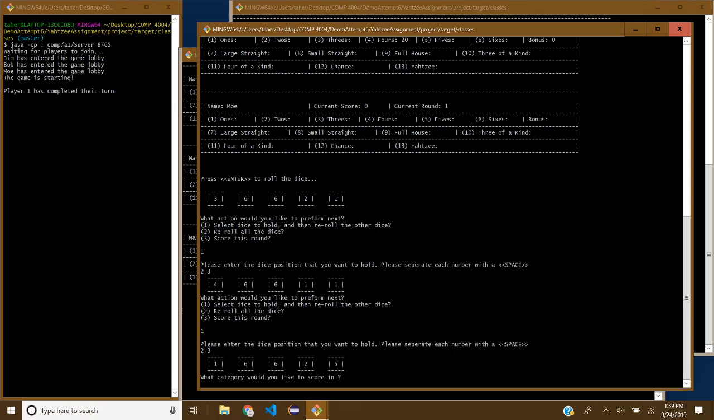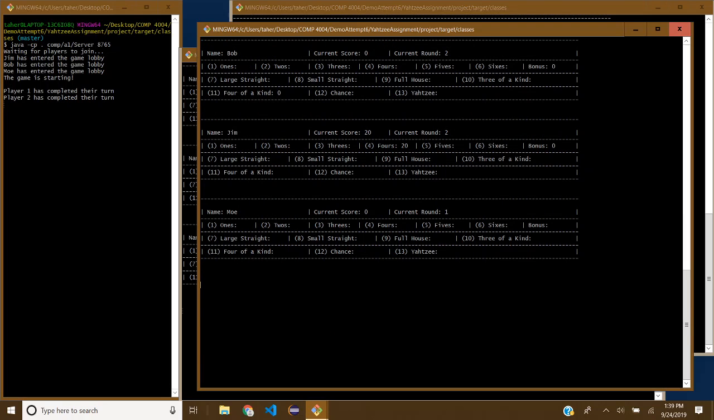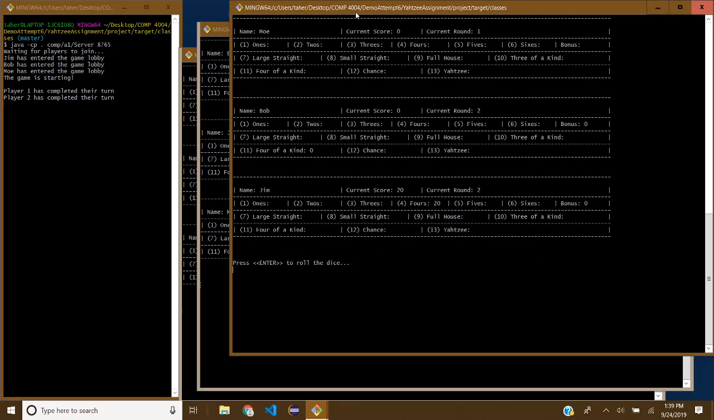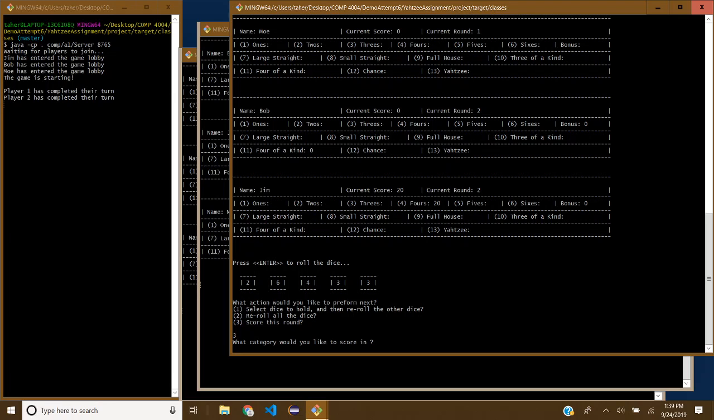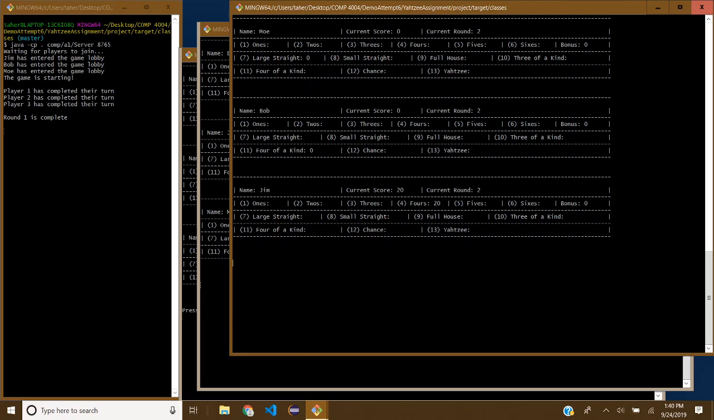Okay, so now I will demonstrate scoring 0 in a category. So as you can see, this is not 4 of a kind, so when I score in 4 of a kind, I'll get 0, and that's correct. Same thing here. I'll score this round in, I don't know, large straight, I guess. Yep, 0. Perfect.